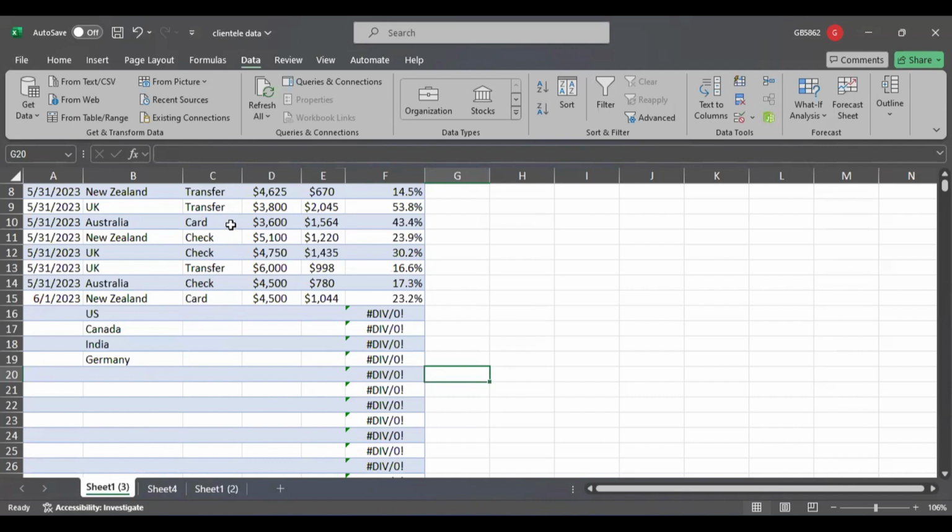So you can always refresh your dashboard in any application, whether it's in Power BI or in Tableau, that you have linked to your sheet.